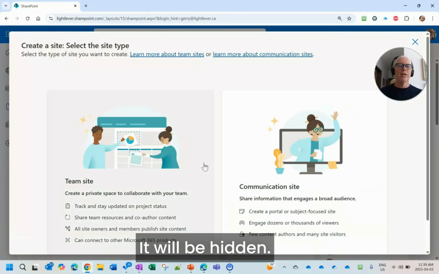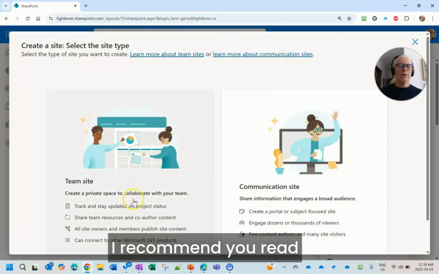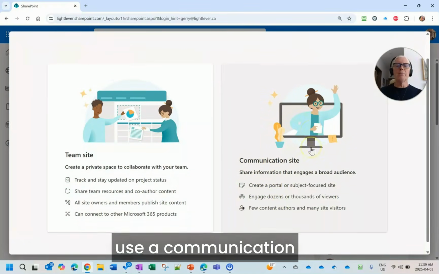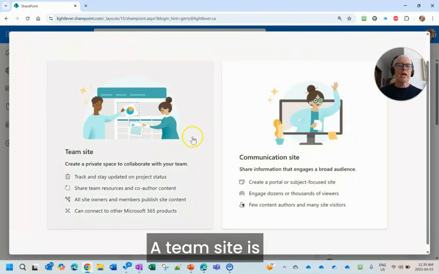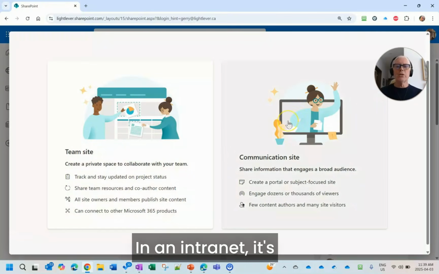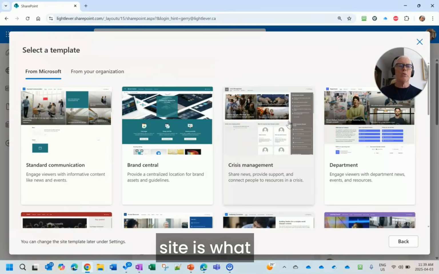It will be hidden. Okay, so the first thing to check is a team site versus a communication site. I recommend you read through all of this. I already read through it, so I'll let you know that for an intranet site, we're going to use a communication site. A team site is really focused on projects or specific small teams where everybody's collaborating equally. In an intranet, it's more that some people are publishing and everybody is consuming that content. So this communication site is what we're going to use.